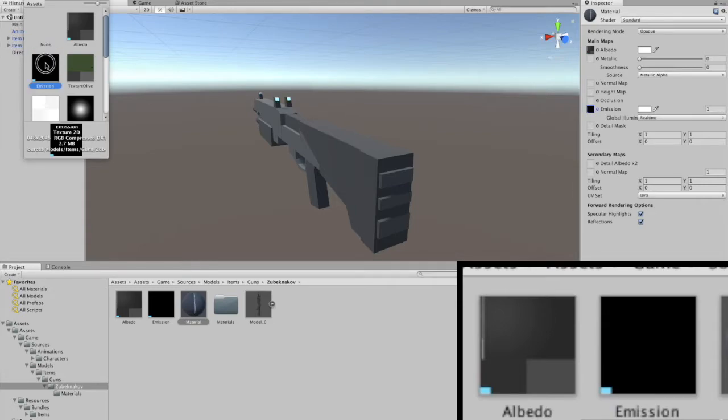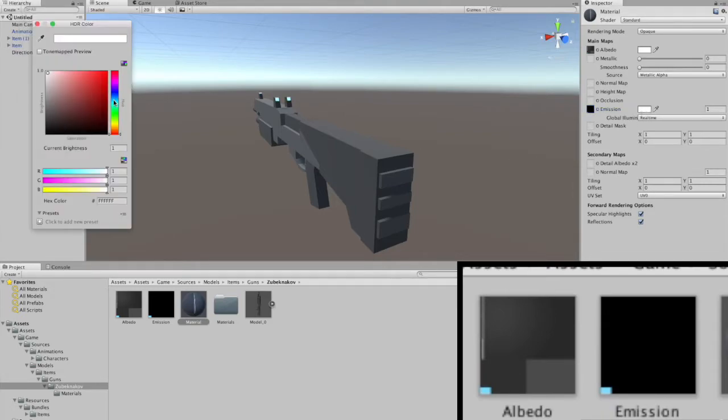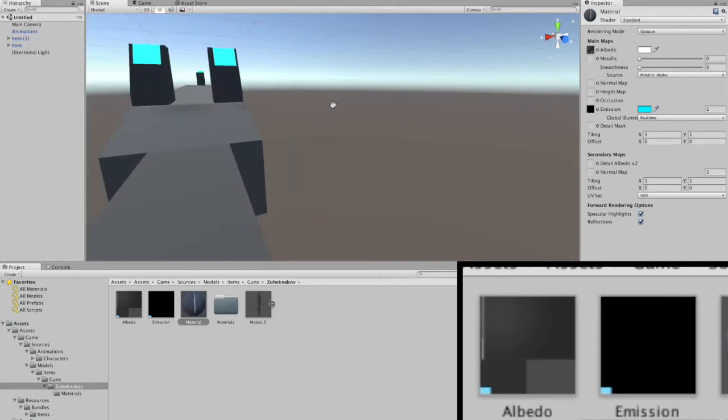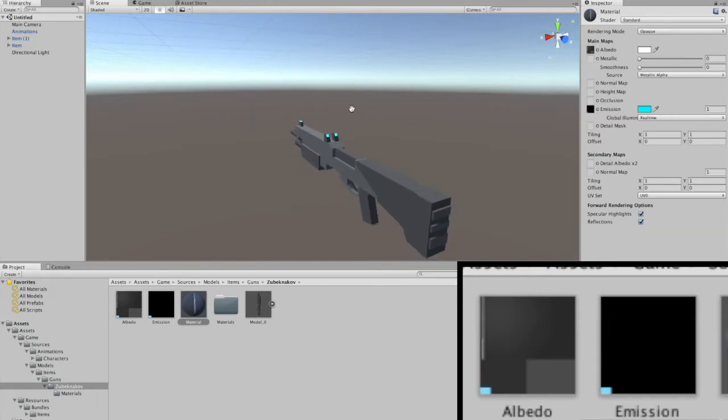click our emission texture down here, and we're going to set this to, I said blue, so we're going to make it blue like that. And as you can see, these now glow.